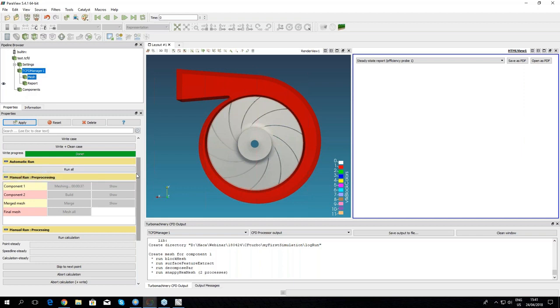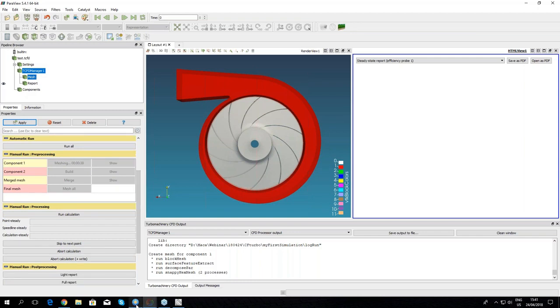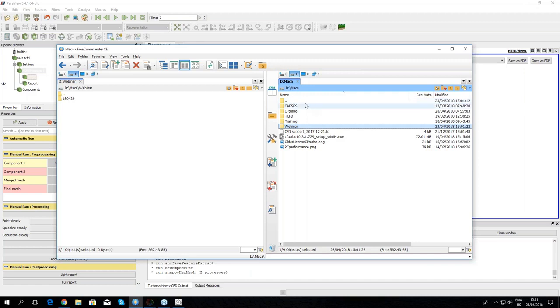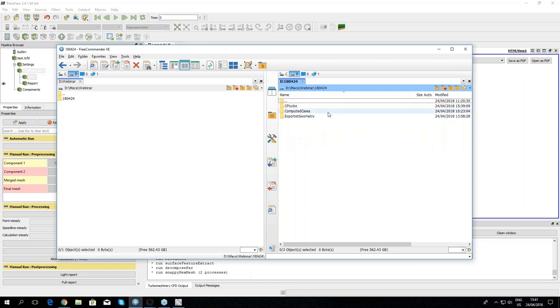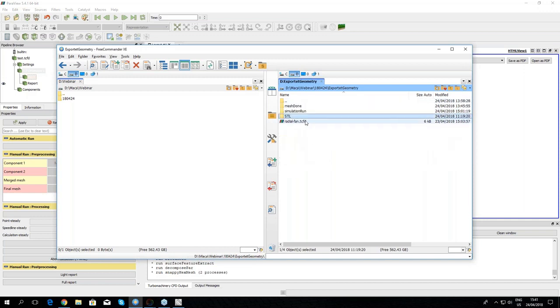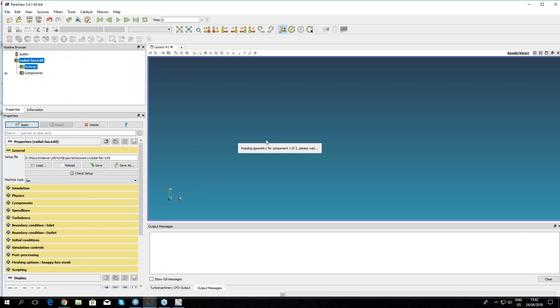Okay, so now I will go into more detail. I will go back. Let's say now I will start from the place where I stored my project. So here I have this webinar folder. I have prepared this exported geometry. At the beginning, you have these STL files exported from CFturbo and the configuration file. So now I can start by clicking on the configuration file, and I will show you the setup in more detail.